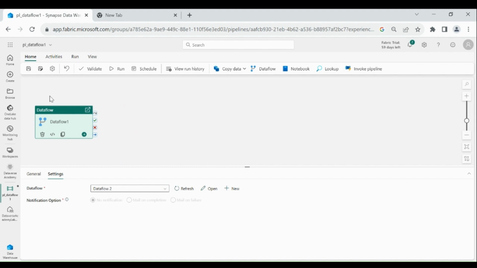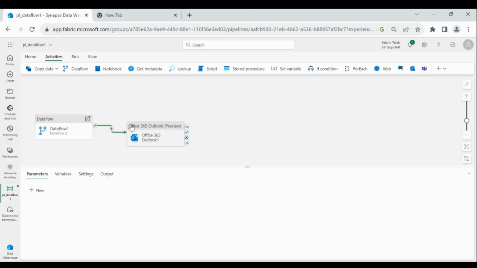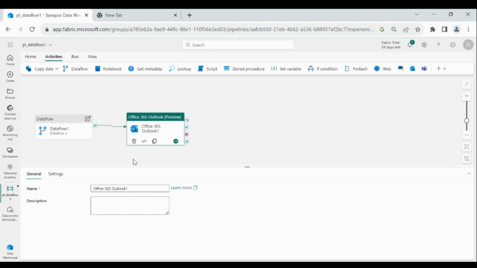After completion of the data flow, we want to send a notification to our email. So for that, we need to use Outlook activity. Click on activities, then click on Outlook. Then map it with data flow activity. If you are not familiar with how to use Outlook activity, please watch my other video. I'll put link in the description below.